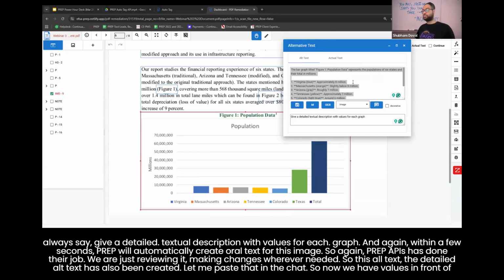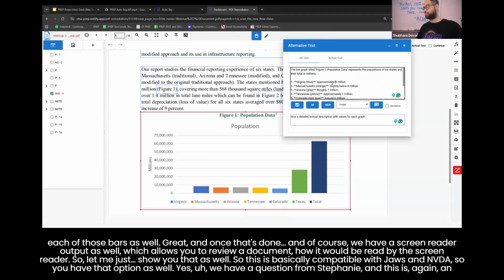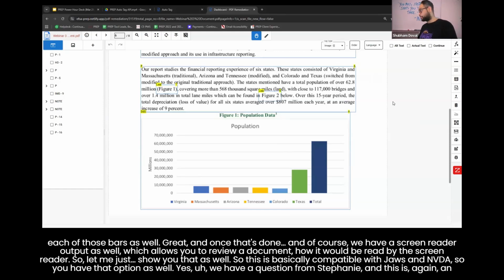So now we have values in front of each of those bars as well. Great. And once that's done, of course, we have a screen reader output as well, which allows you to review a document, how it would be read by the screen reader. So let me just show you that as well. So this is basically compatible with JAWS and NVDA. So you have that option as well.